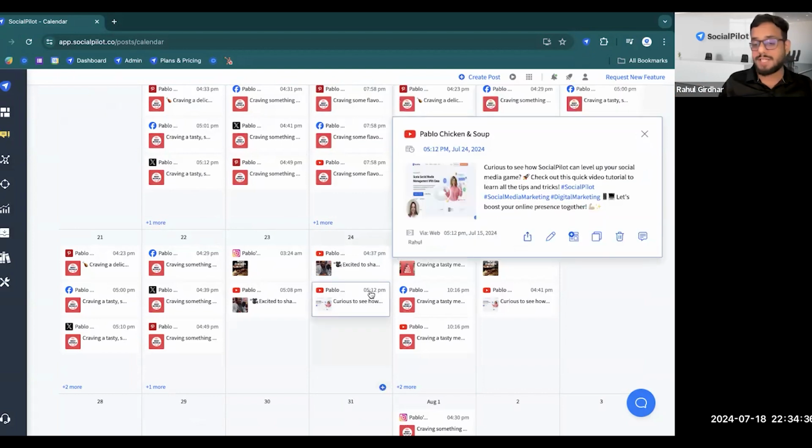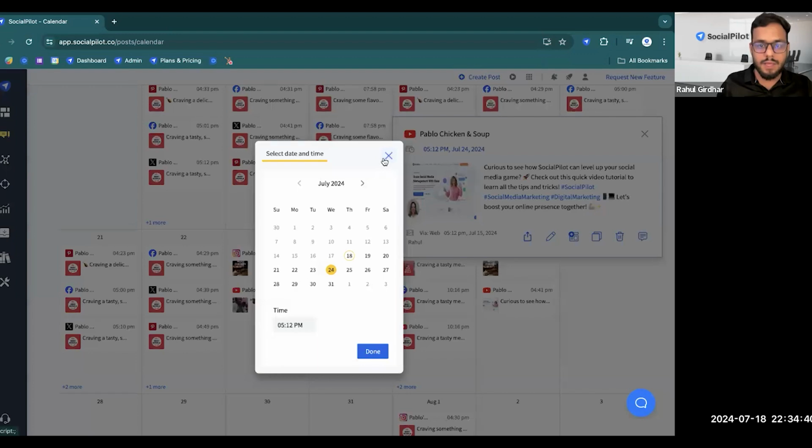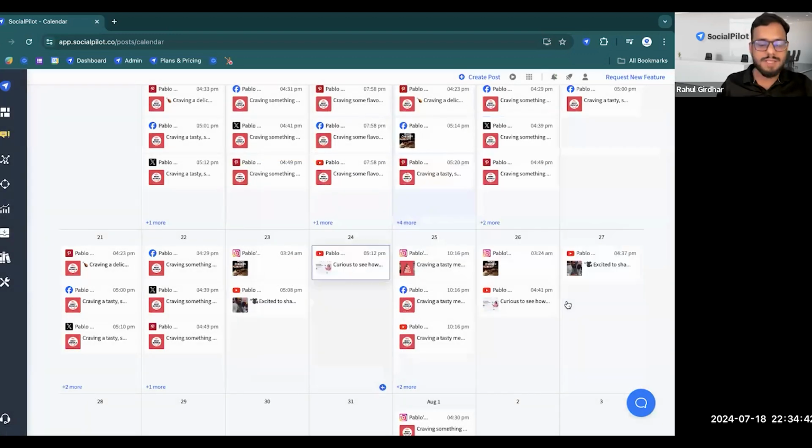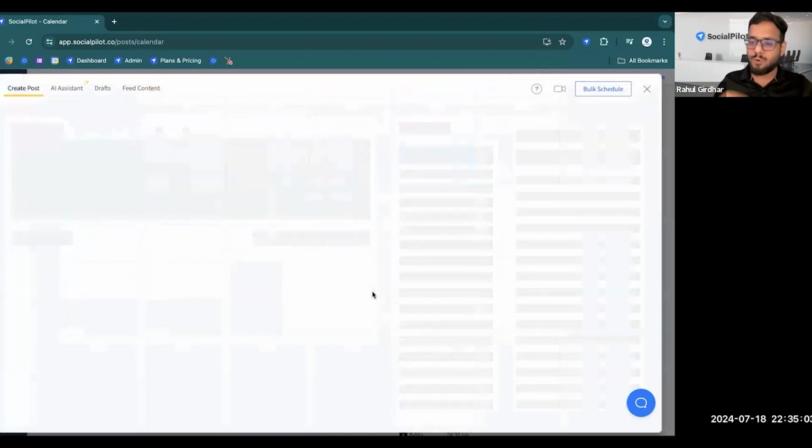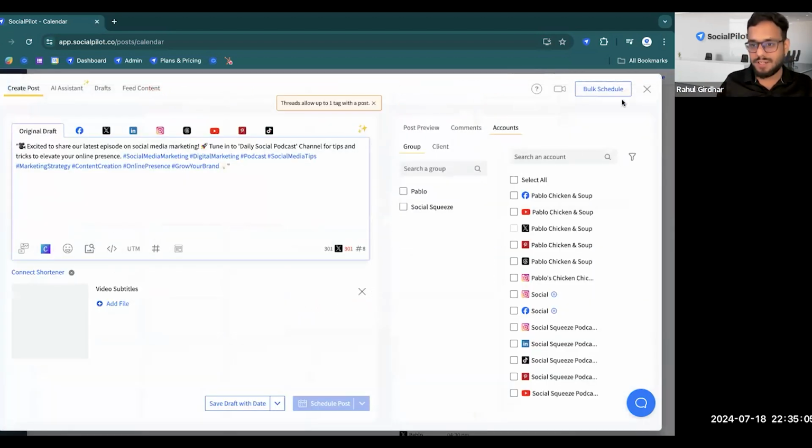In case I want to make some changes to the content, I can directly click over here to change the date and time. I can also drag and drop a post, which makes it super easy for me to reschedule one. Over here, I can save it to the library. So if one of my posts has performed really well, I have a very good template, I can directly move that post to the library and work on it whenever I want at a later time. I can also duplicate or reshare a post if I want to share a similar post. Also make some more changes to the post while I'm duplicating it.